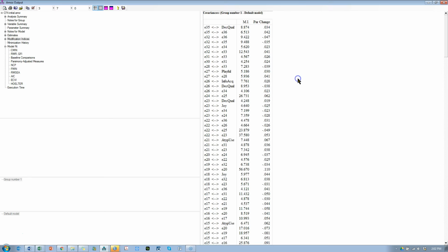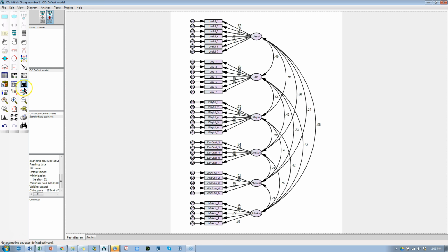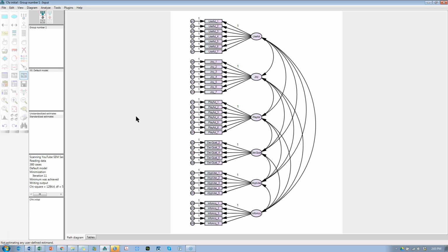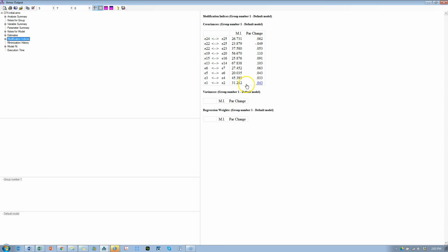for the biggest one. Oh, that's a lot. Let me narrow this down. Go back here, analysis properties, in the output for modification indices, change from a 4 to like 20. And what that's going to do is it's just going to set invisible any modification indices that are less than 20. There we go. Now we see just the big ones. And the biggest one is E13 to E14.